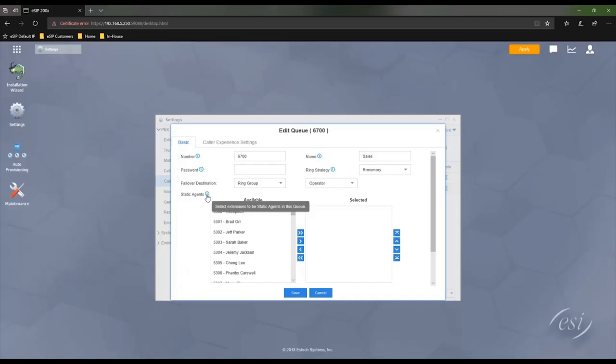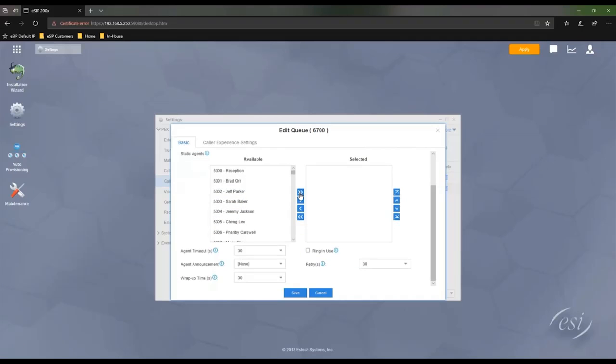Anyone selected in this column here is a static agent. They are unable to log in or log out. Anyone in this list is also considered a dynamic agent. They could all use that *75 feature code or dial the queue star and log into that queue. So we'll leave everyone as dynamic agents here because there's a couple of things in caller experience settings that we can fine tune based off of that.